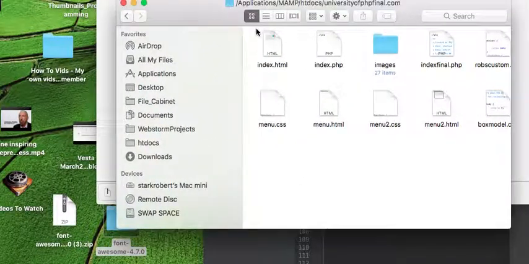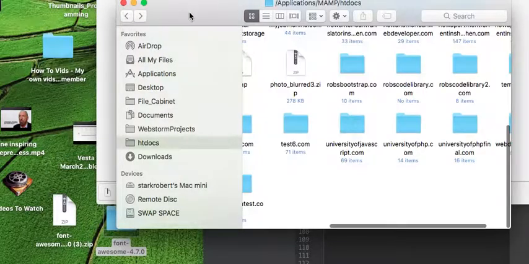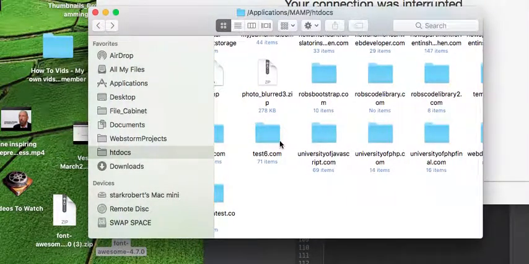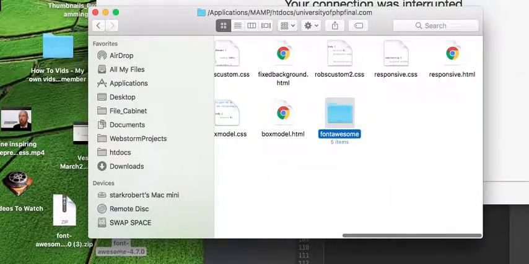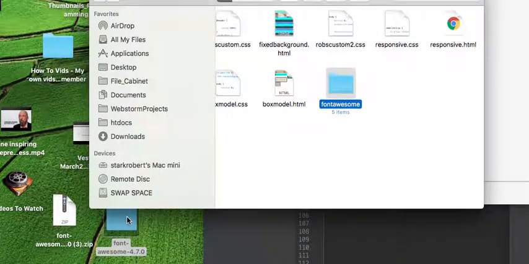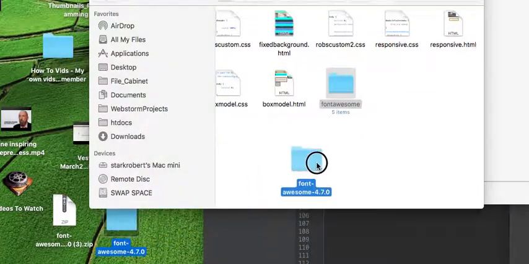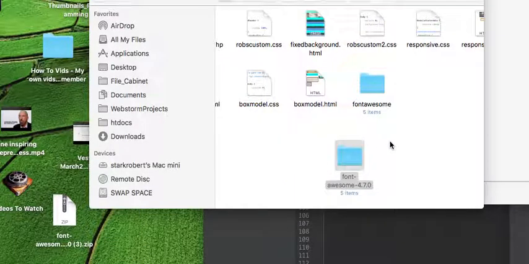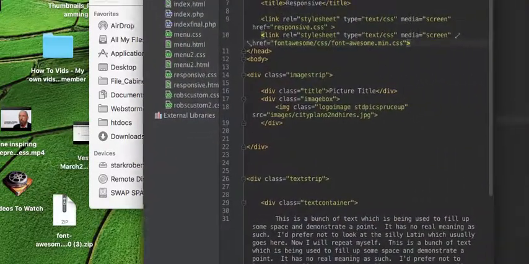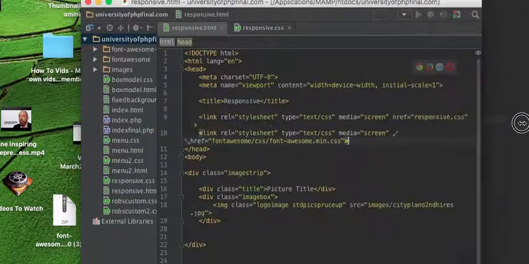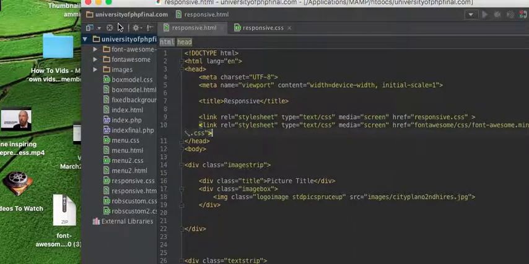You go into your project root. I've already put it in there, but what you'll do is take your folder and put it into your main project root. You can see now I've got that. I originally did it beforehand, so before I did the video I already had this in there.